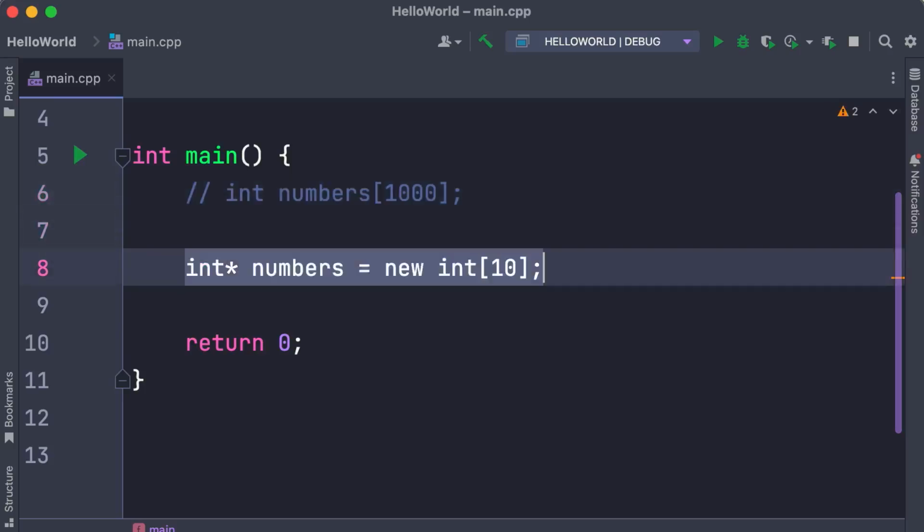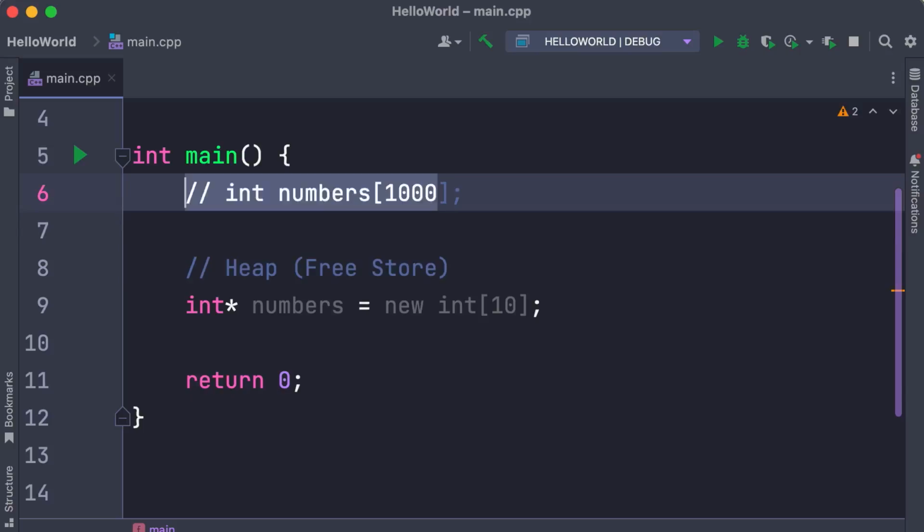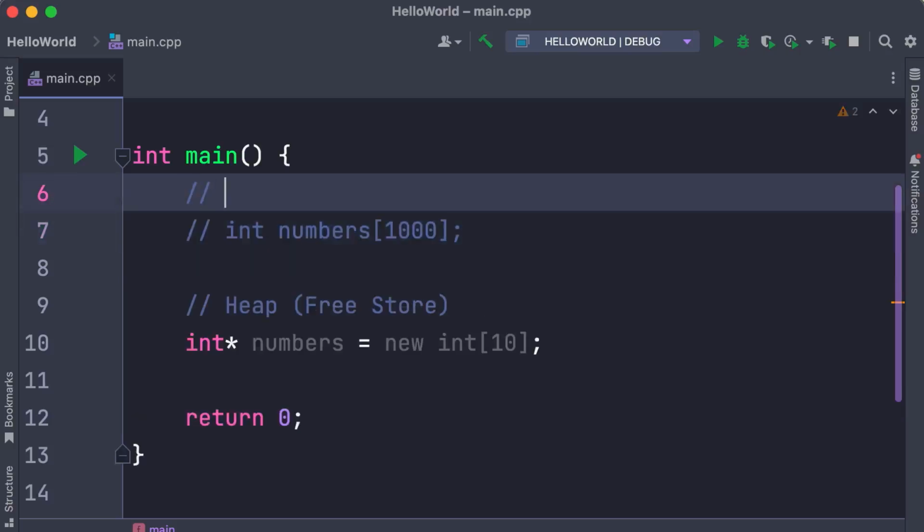Now when we declare a variable using this syntax, that variable is declared in a part of memory called heap or free store. In contrast, with the first syntax, that variable is declared on a different part of memory called the stack. Now, the great thing about variables declared on the stack is that they get automatic cleanup. So once they go out of scope, the memory that was allocated to them gets released automatically.